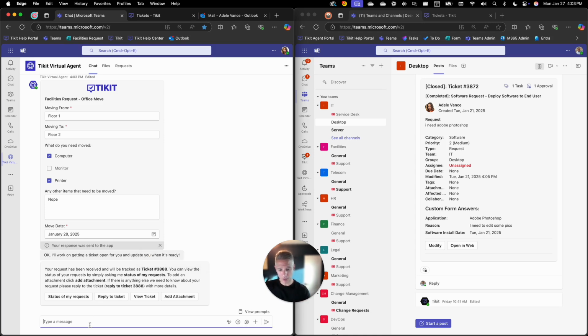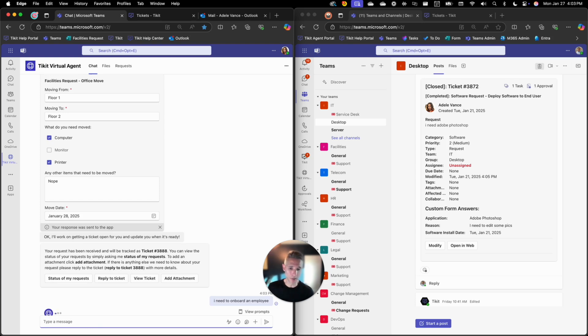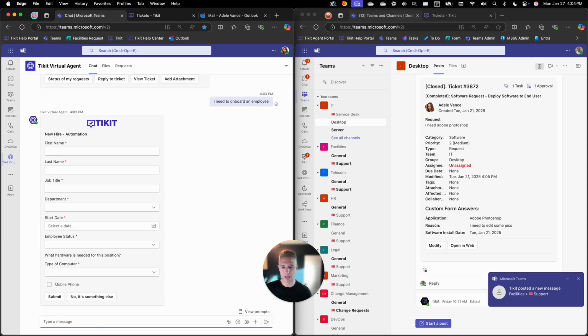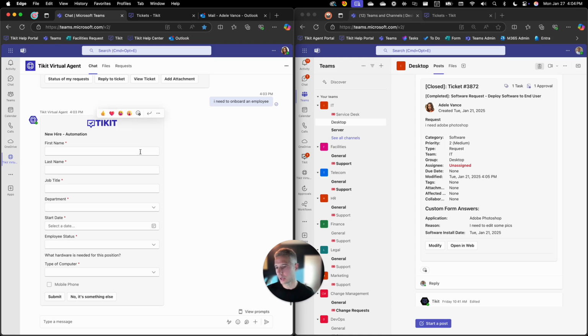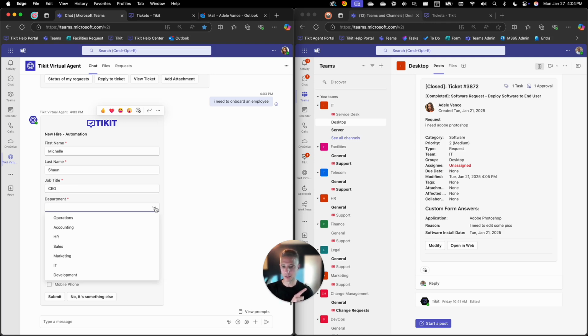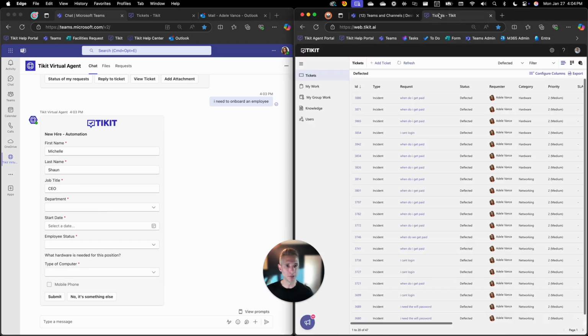Now, the next one I want to highlight is a little bit more of an advanced workflow. I need to onboard an employee. This is a new hire process in my business. Now, as I said, this is a little more of an advanced experience here. So I'm going to highlight some things that are happening as we're working through this onboarding experience. So the first is I'll go ahead and fill out information here. Now, as you remember from the beginning of the demo, and actually what I'll do is I'll bring it up here.